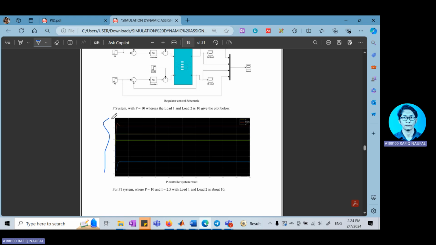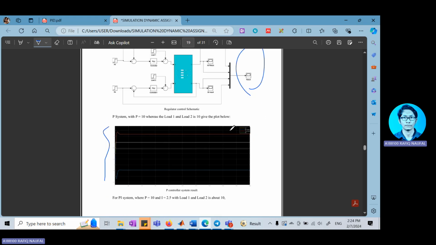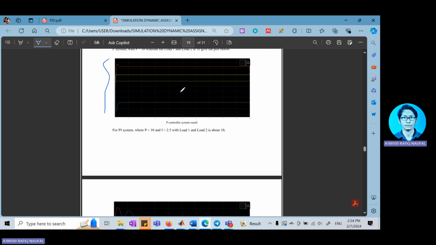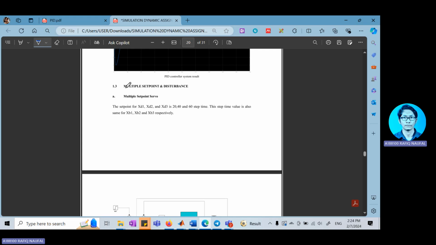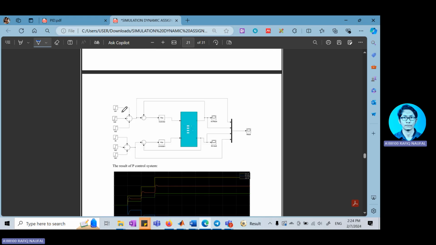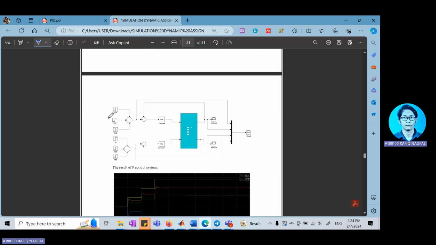So here is the final response for my result. This one is a P control system, this one is a PI, and this one is a PID control system. For the multiple set point disturbance, here is the schematic for my multiple set point.